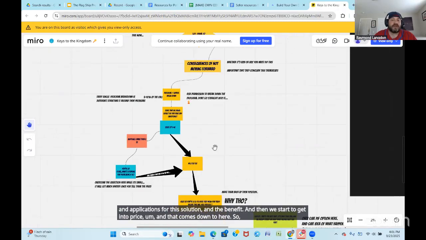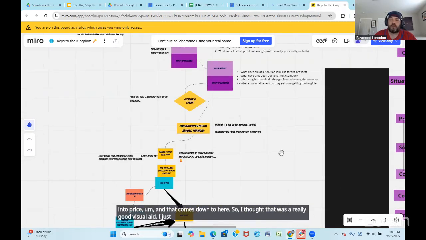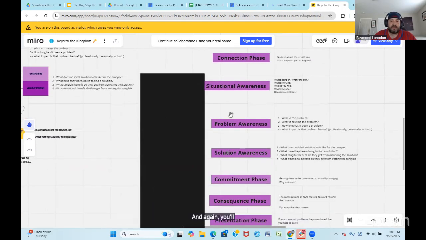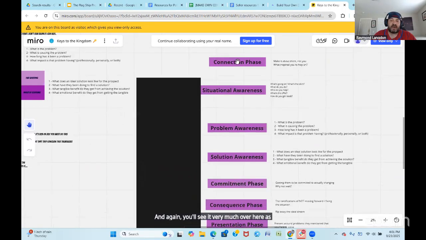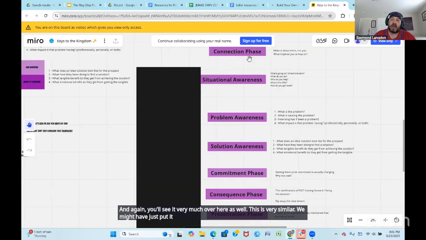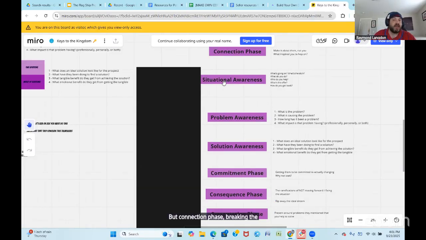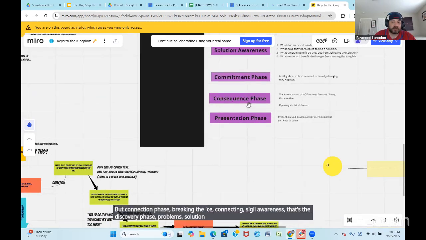So I thought that was a really good visual aid. I just wanted to walk you through and share with you. And again, you'll see it very much over here as well. This is very similar. We might have just put it in a little different terminology or verbiage. But connection phase, breaking the ice, connecting, situational awareness, that's the discovery phase, problem, solution, commitment, consequence of not taking action, and then we get into present.